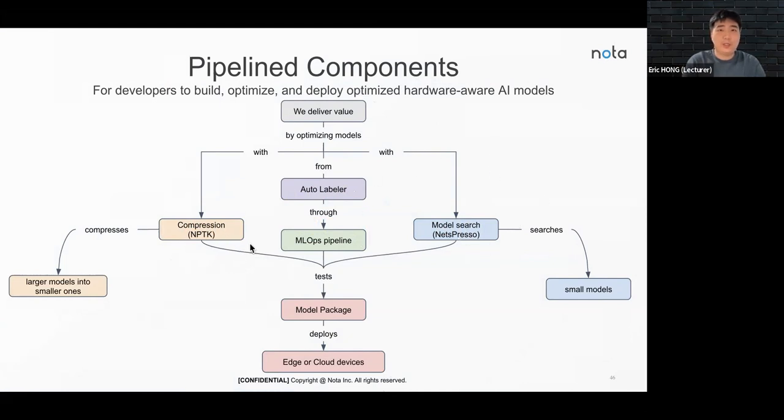For that purpose, we can attain a small, optimized model with the compression toolkit and model search. These two, compression toolkit and model search, work differently, but they actually have the same objective, to attain an optimized AI model. Roughly speaking, the compression toolkit compresses a large model into a smaller one. And model search is the opposite. It searches from scratch to find a small optimized AI model. It means that one is a top-down approach and the other is a bottom-up approach, and the objective of these two is the same.